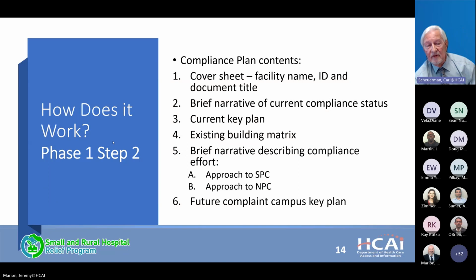So what's in the compliance plan? Now, we said that it's simplified from the past, and it really is. The submissions that we've received so far that have been conforming typically amount to not more than 6 pages. So when you see how much content goes into 6 pages, you'll see that it's not that complicated. We start with a cover sheet showing the facility name, facility ID number, and the document title. We're looking for a brief narrative of current compliance status. Not more than 2 or 3 sentences are really necessary to describe what that current status is.